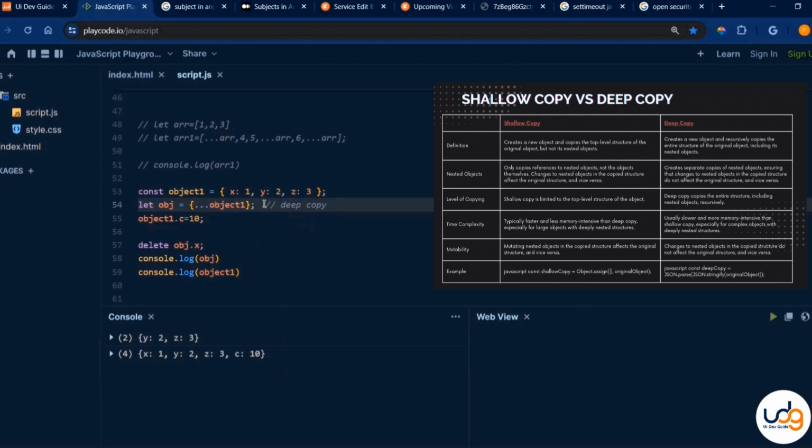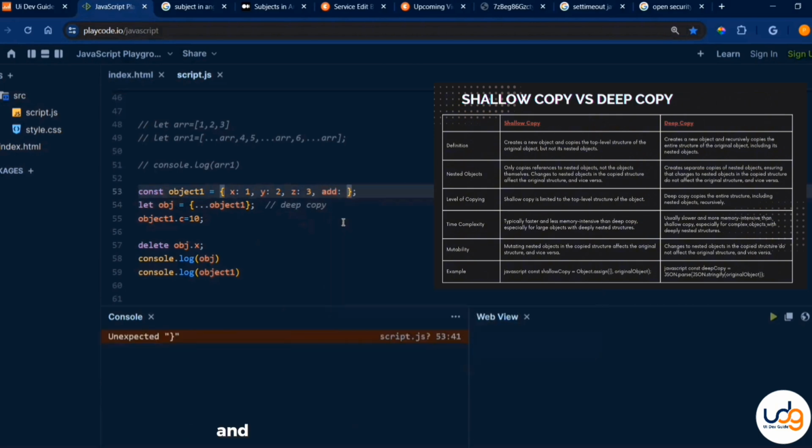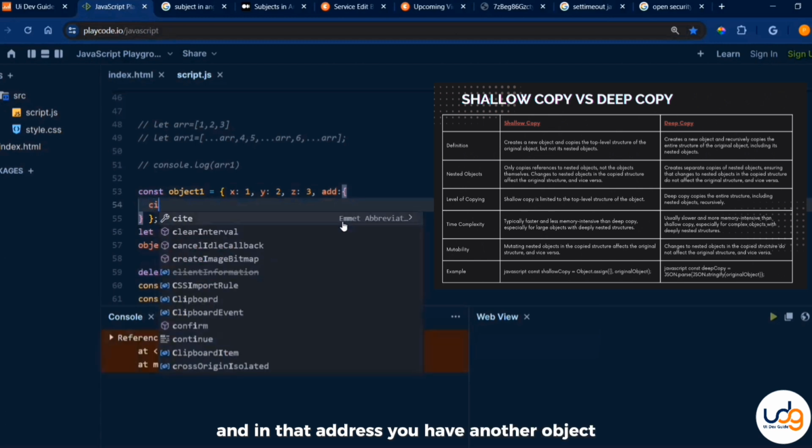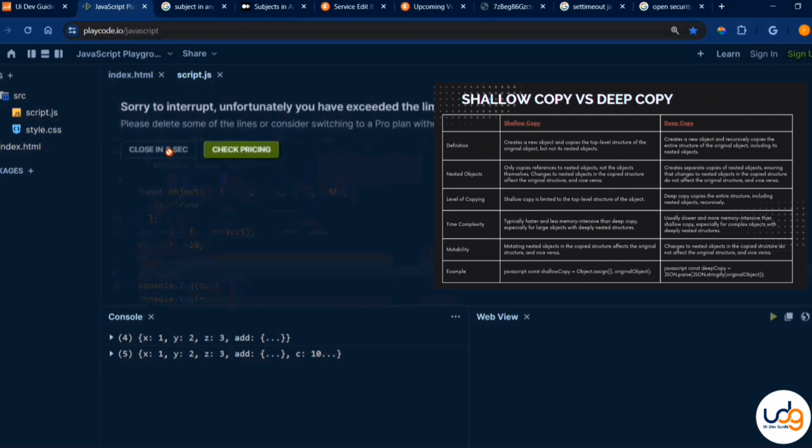Okay. If you have only a single level, then it will work as a deep copy. The problem comes if you have an address and in that address you have another object like this. Now what will happen? Let me show you. Oh my God, this is closing. Okay.